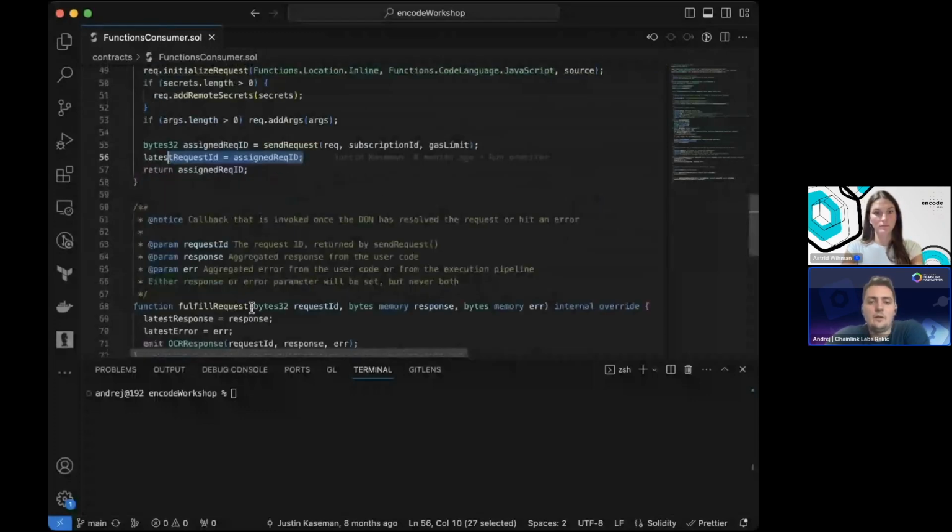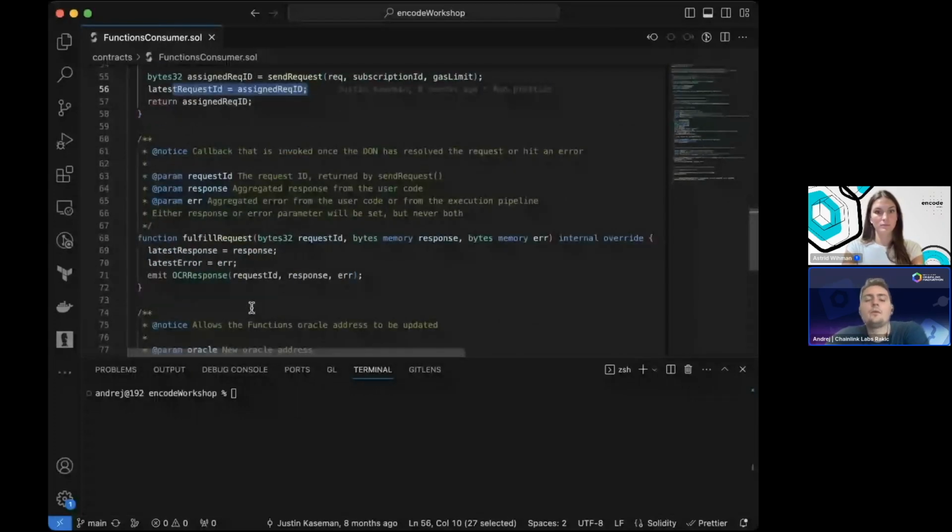Finally, after nodes reach a consensus on a final result, they execute your code in an isolated serverless environment. It will provide a callback, which it will do by calling fulfillRequest. So one of the contracts that is connected to Chainlink Functions will call the fulfillRequest function. It will pass the request ID, this one. It will pass the response and error, if any. And here we're just storing that in a storage variable and emitting an event. But you get the point.